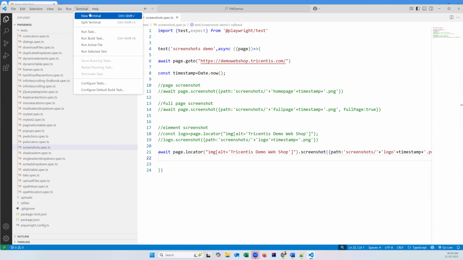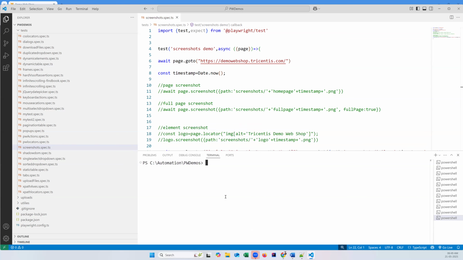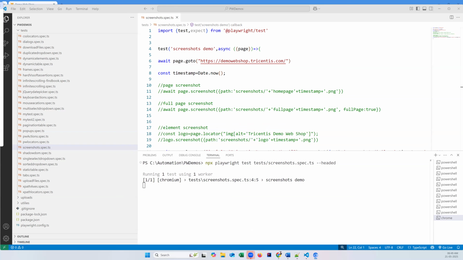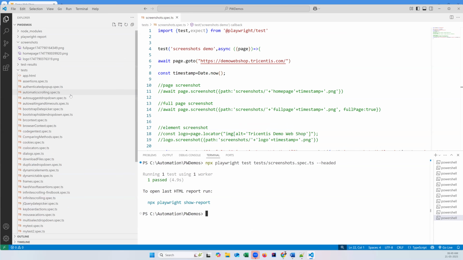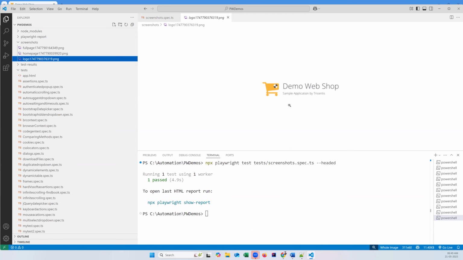Right. So let's go and execute in a new terminal. Okay, now it is done. So go back to the screenshots. Now you can see the logo.png. You can see this is the logo which is captured.